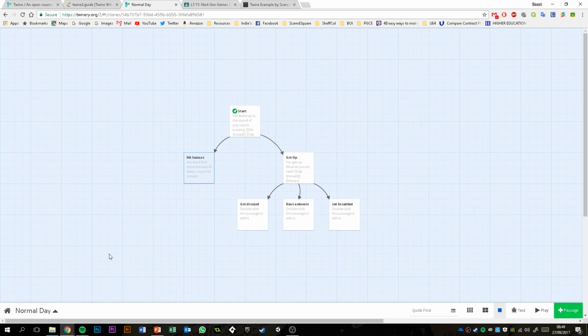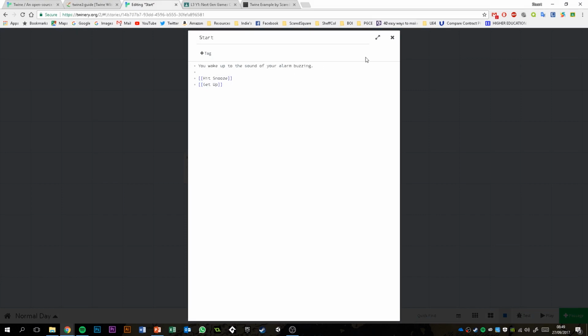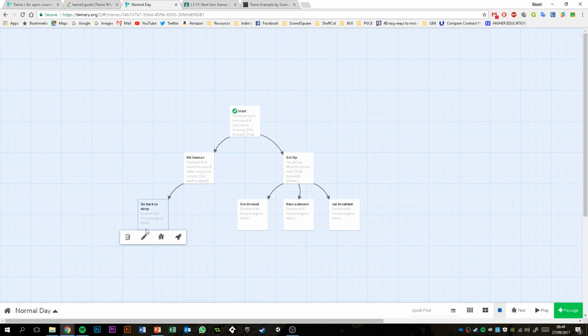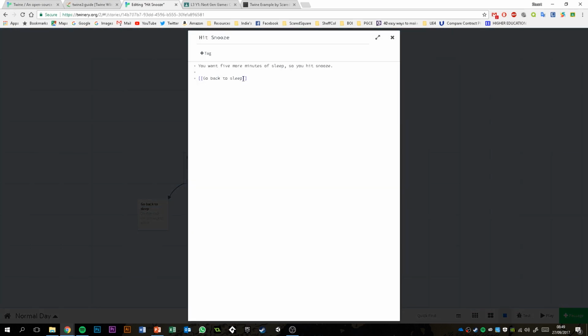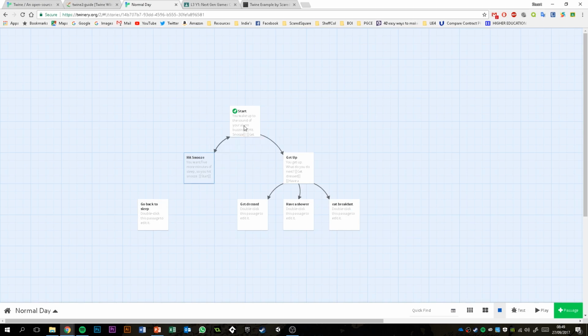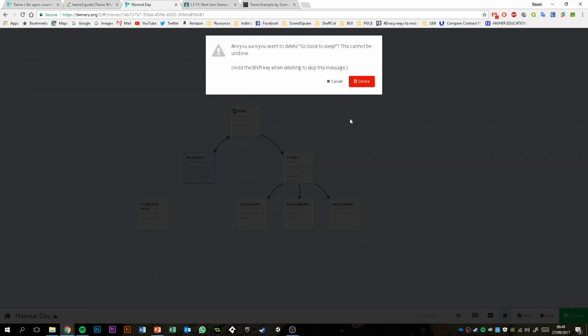Rather than creating a new narrative from that, maybe I'll just go back to the start passage, so it comes up with this again after you've hit snooze. So if I open this up, what I'll do is I'll say go back to sleep. Now if I do that and click cross, it's going to create a new passage. That's not what I want to do. I actually want to go back to this start passage. But to reference another passage, you have to use the passage name. So I would have to put in here start, and that would take me back to the start passage. So I'll just get rid of this one.